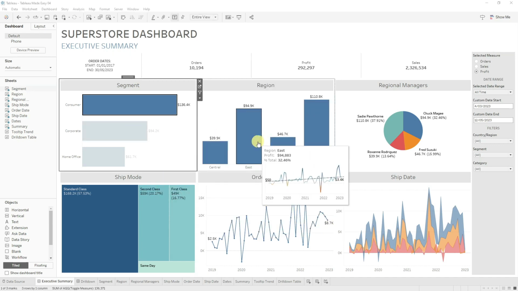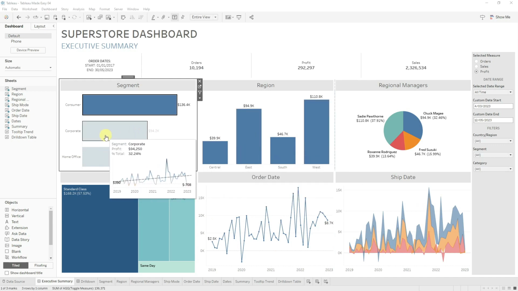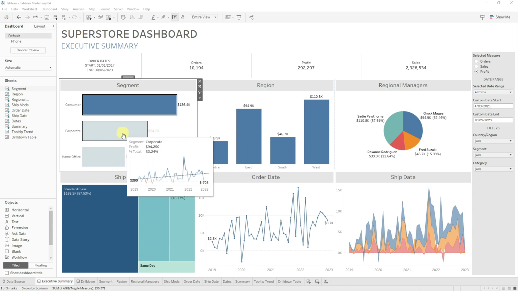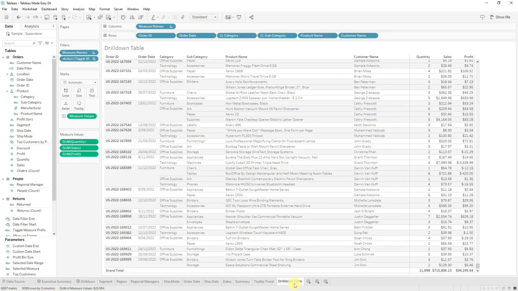Let's click one of these bars now and see what it does. Let's click this corporate bar, which has a profit value of 94K. So if we click this, you can see it currently takes us to the drill down table. It applies this action automatically, which filters down the bar that we selected. And you can see it's filtered out our data to only show all of the records that make up this 94K profit.